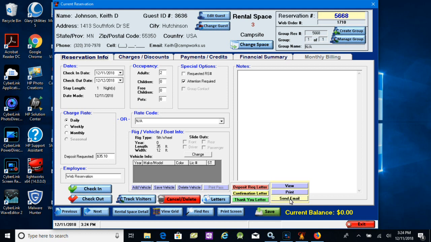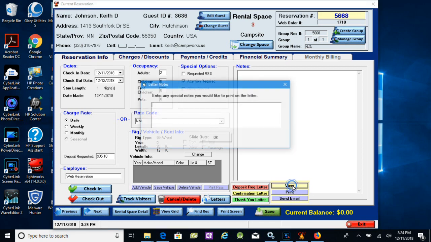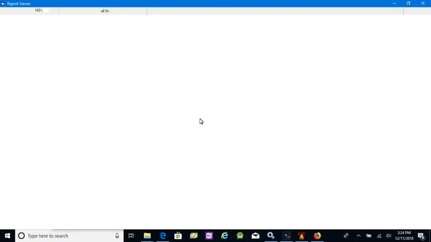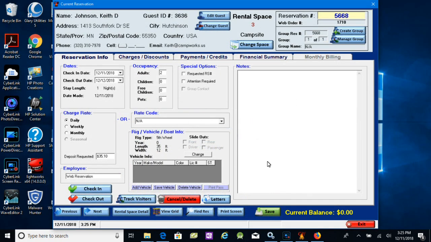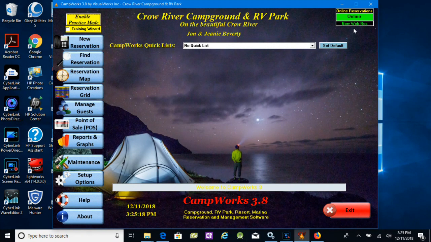So you click on confirmation letter, send email. I'm just going to view it so we can see it. You can add any notes to the confirmation letter. This is the standard confirmation letter process, the same as CampWorks. And so here's the form letter that has been created by all the text that you've entered, and just hit send on that to finalize the process. Now if we exit back out and go to the main screen, give this a minute to update, and we'll see that the blinking indicator has now disappeared, and that's it to finalize your online reservation process.